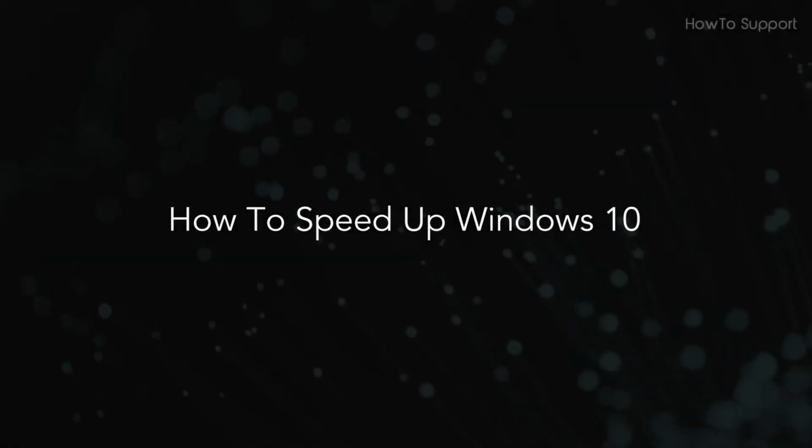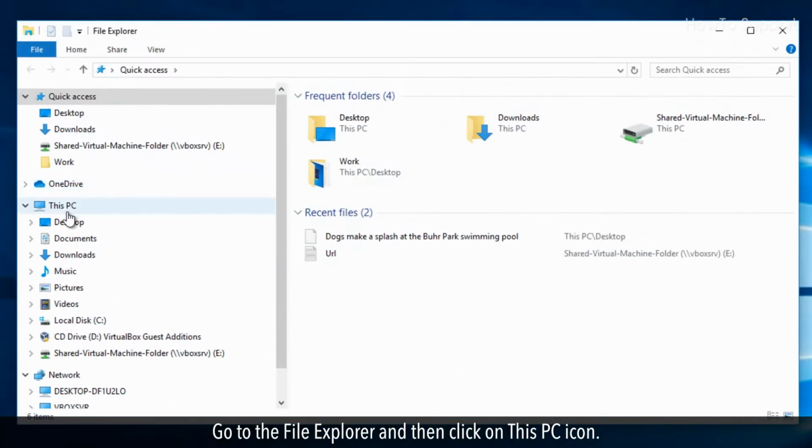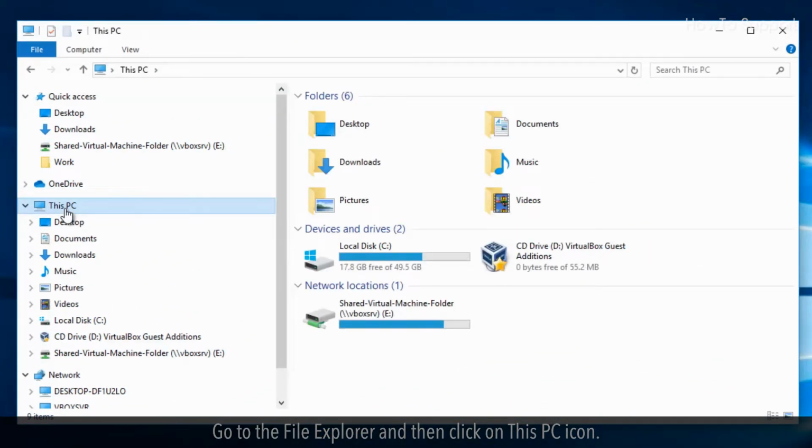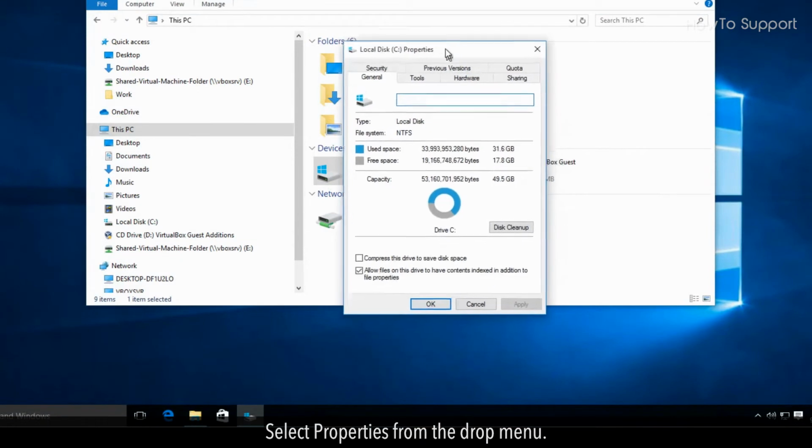How to speed up Windows 10. Go to the File Explorer and then click on This PC icon. Right click on the Drive C. Select Properties from the drop menu.